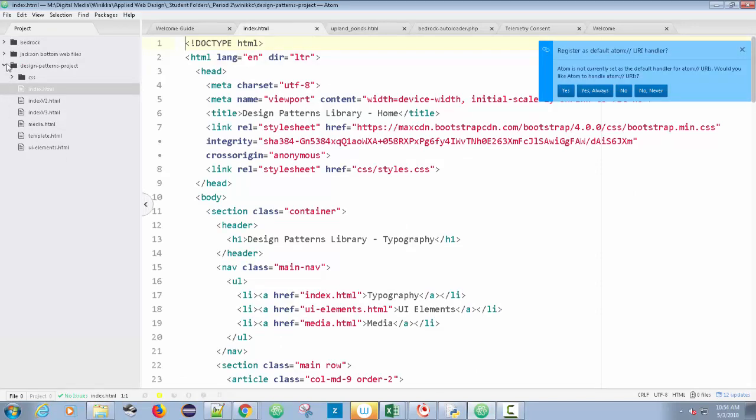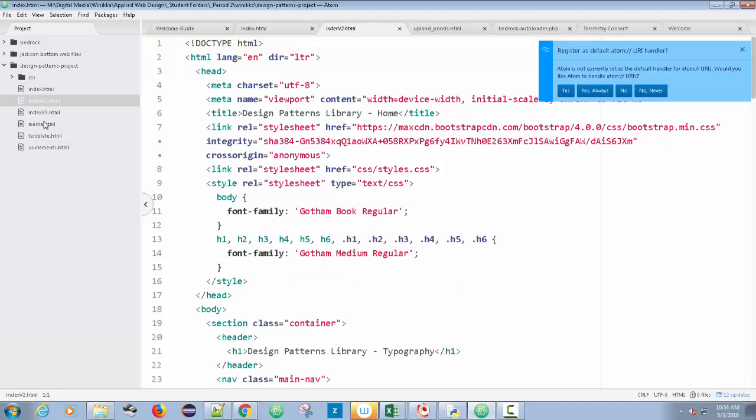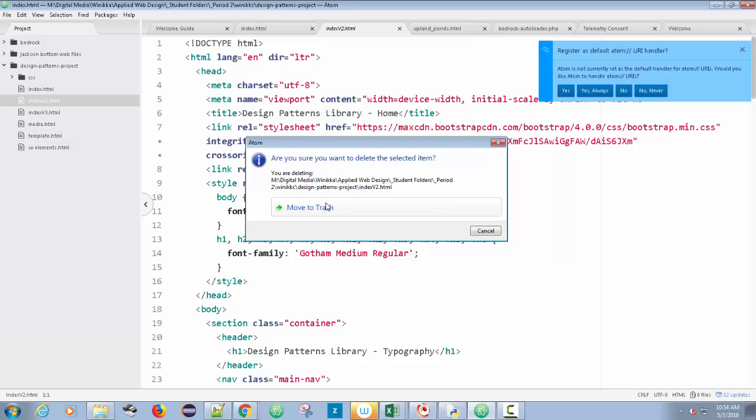So I have the design patterns project in my folder. I created a series of index pages because I wanted to test some things out. And I've landed on this index page. So I'm just going to delete a couple files. This has nothing to do with you.